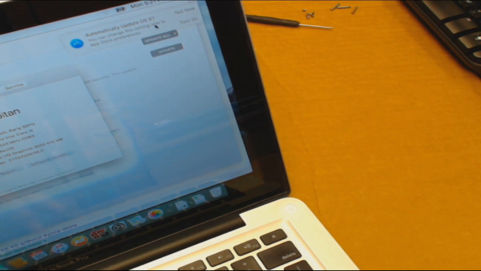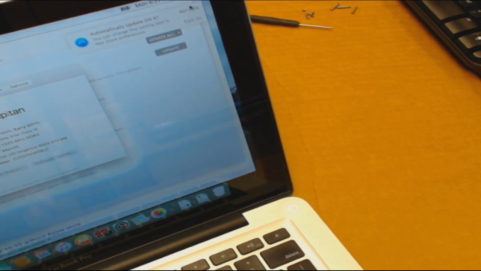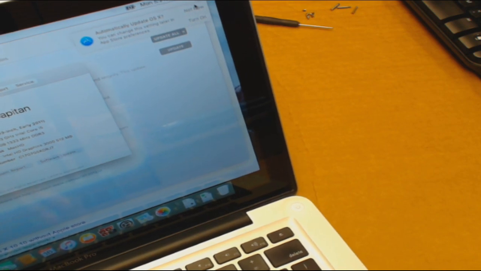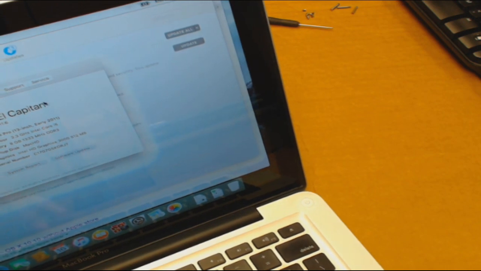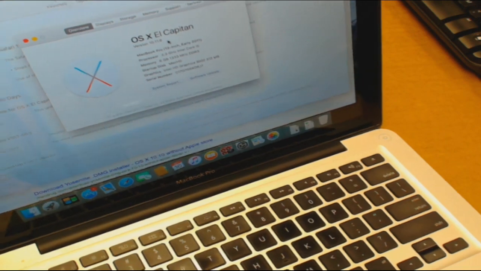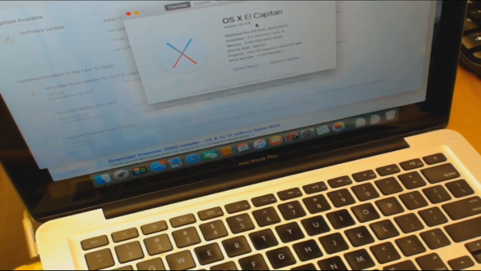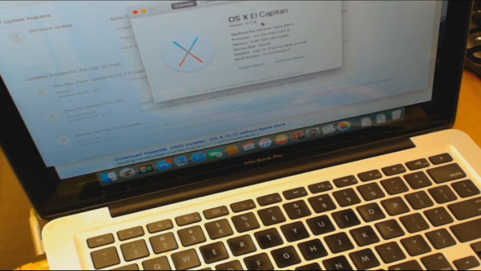Automatically update OS. I'm not going to turn it on for my customers because you just never know. But there is that feature, so I'm going to say not now. What I'm going to do is go back into software updates and see if I can update this to Sierra or High Sierra.